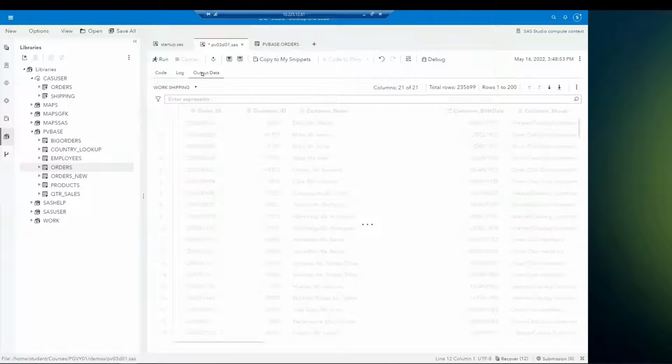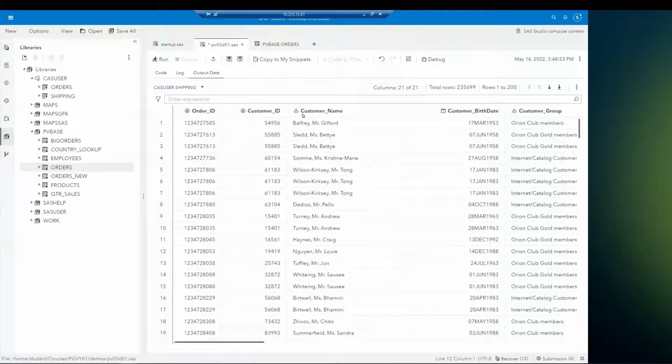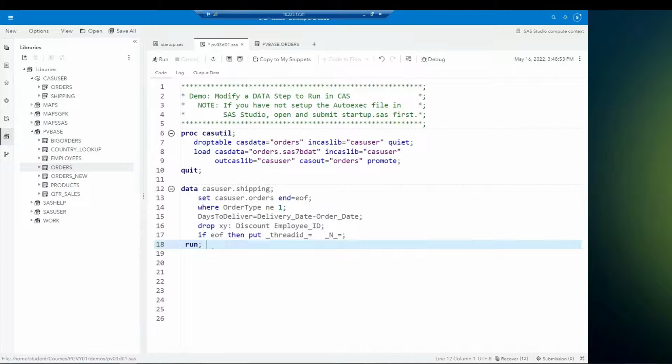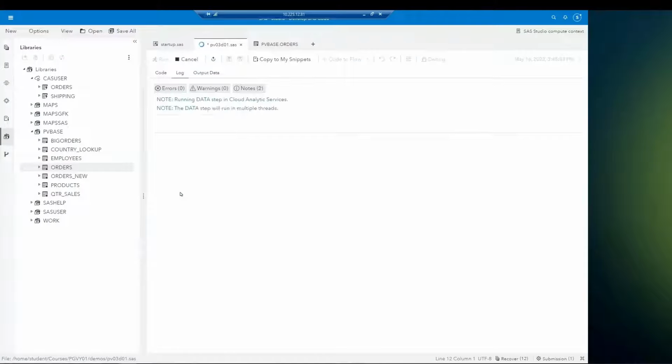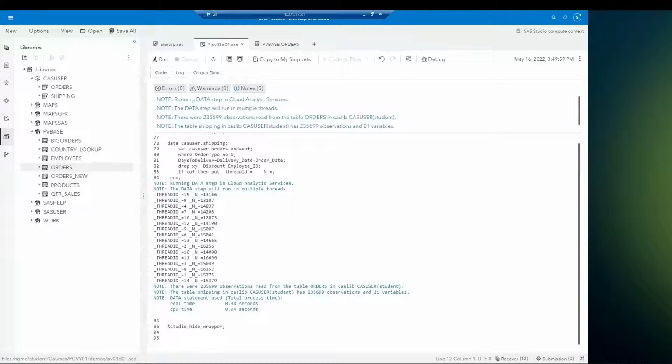When I check out the output table, I see that the first customer is now Mr. Guilford Balfrey. His customer ID is 54956. It's no longer Wendy Diab, right? I'll run the data step one more time, just out of curiosity, and see if I get the exact same results. So notice again, it runs in Cloud Analytics Services. Again, the time difference, it's practically half the time of the single-threaded data processing. The first worker that returned it was thread 15.